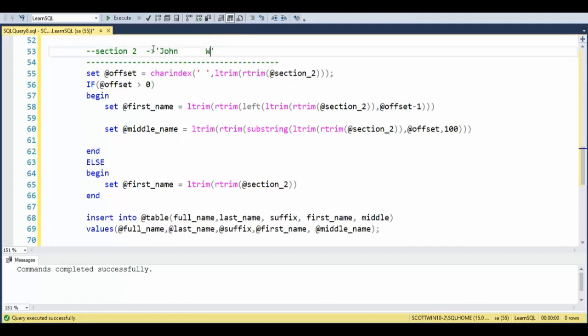So I've removed the outside and the inside to this, and now I can say, is this character in there? And yes, it's right here. So then offset is right now 5, and is 5 greater than 0? Yes. So now we're going to take the left and we're going to trim all that up for the offset minus 1. So this returns 5 minus 1, which is 4. So John would go to first name.